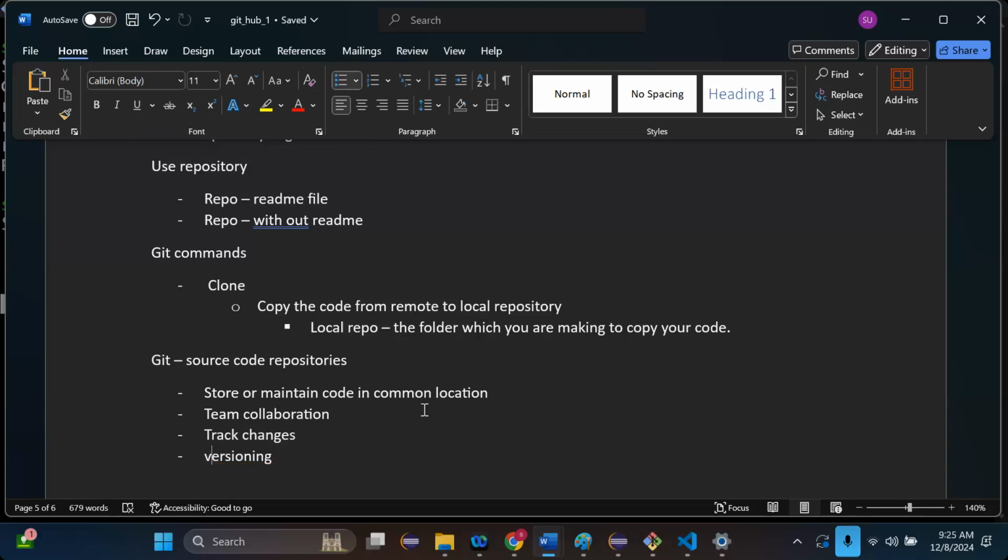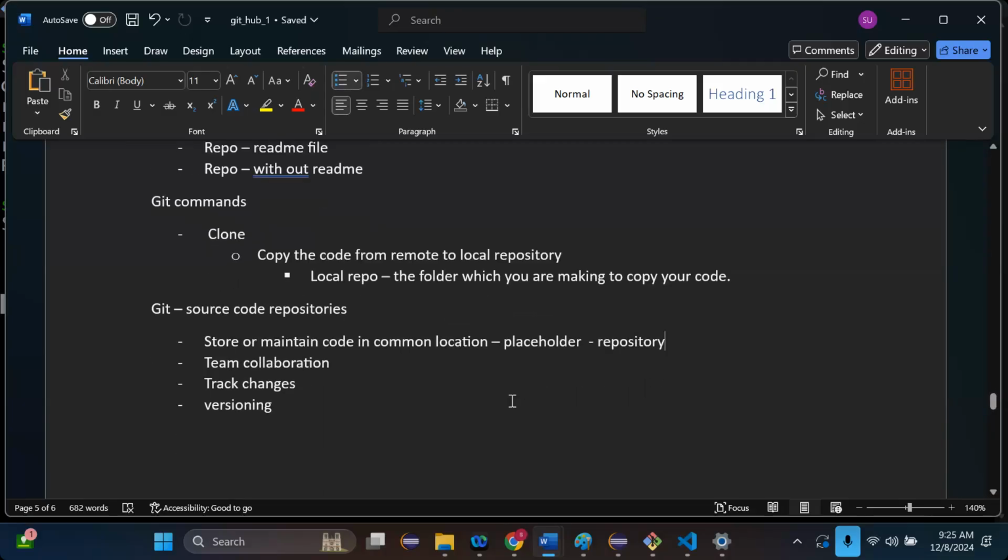So why am I going to use this? One is that I maintain my code in a common location, which we actually call a placeholder, or a repository. Second is team collaboration. Third is to track changes. Fourth is versioning.